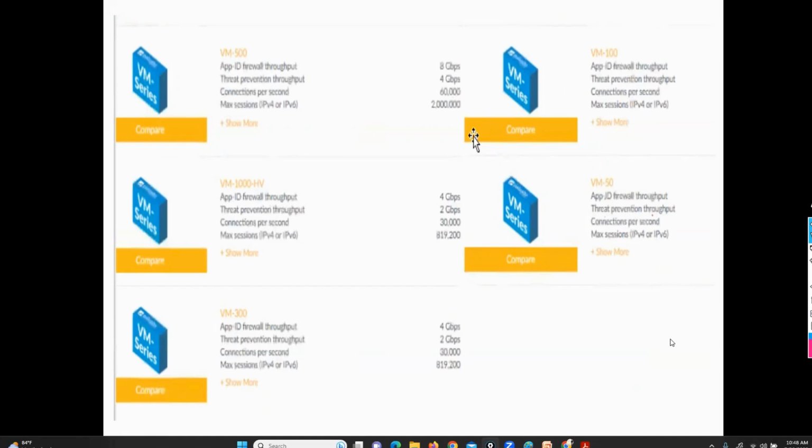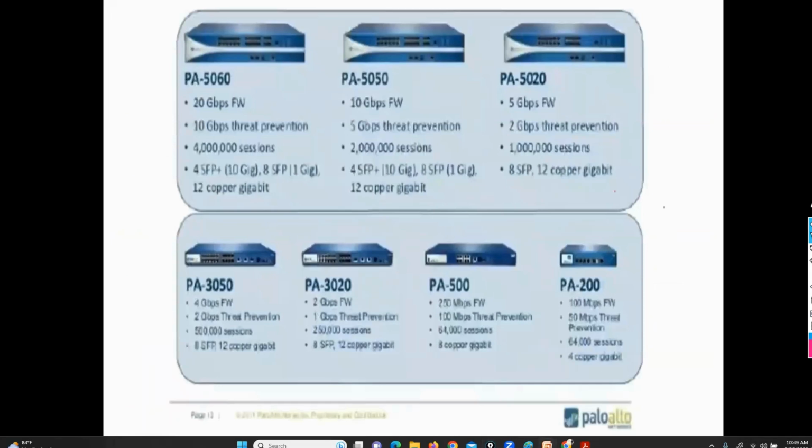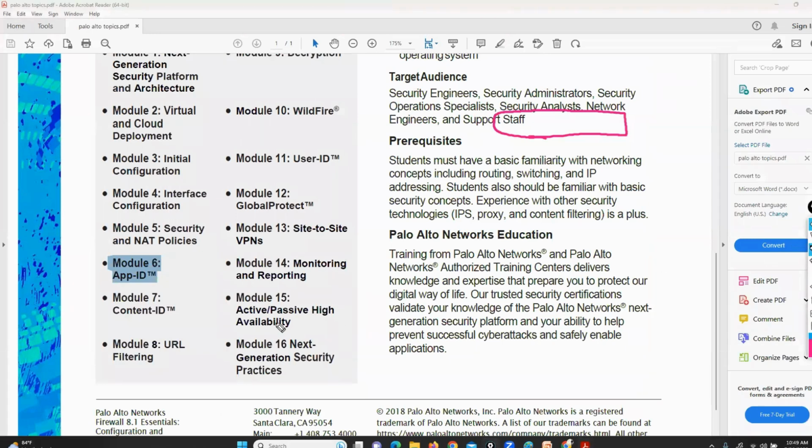Vinay, Mahesh, any question? Can you explain the threat prevention throughput in terms of gigabits per second? I can see 2 gigabits per second and 4 gigabits per second. You're talking about this option? I told you this is part of the threat prevention section, so we can discuss it there. No problem.